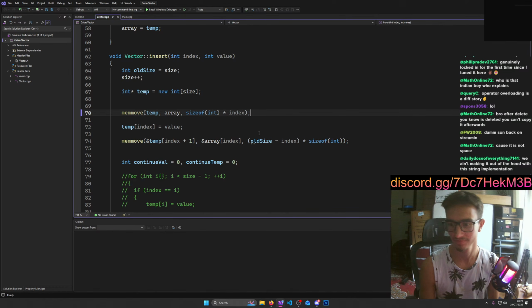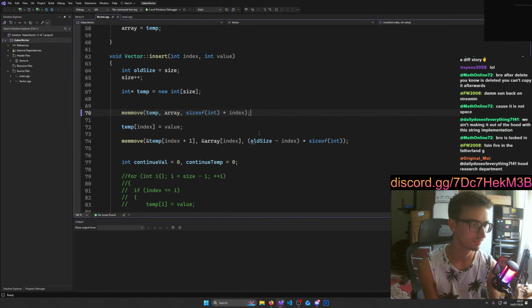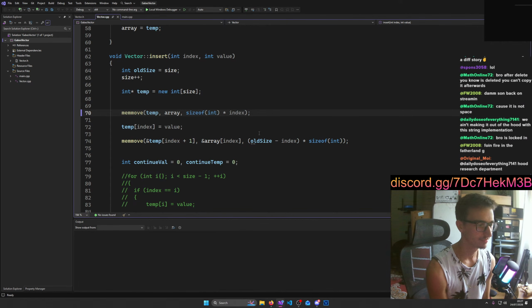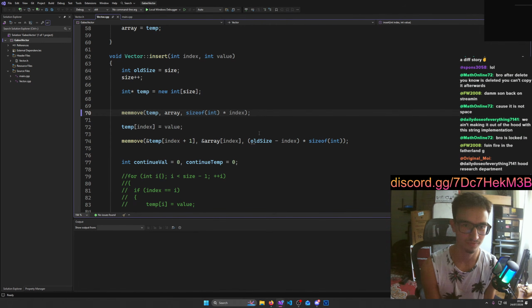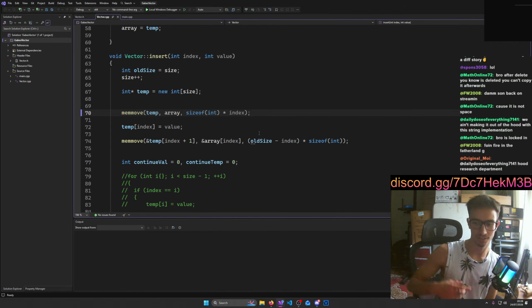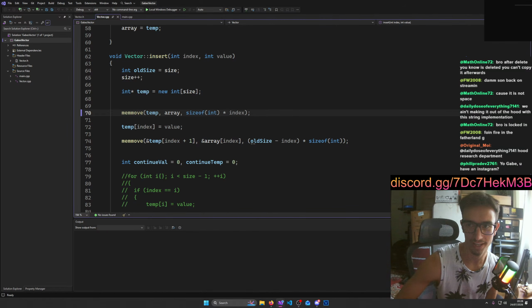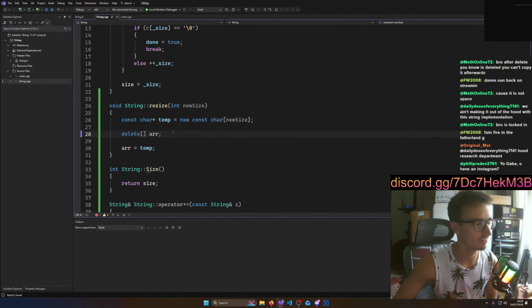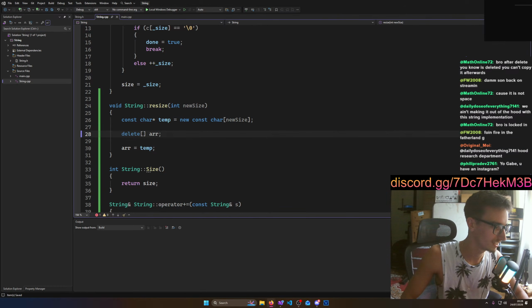You're not forced to use mem_move. You can use a simple for loop, to get every character in the array. Okay, fine. Mem_move is the hard way.